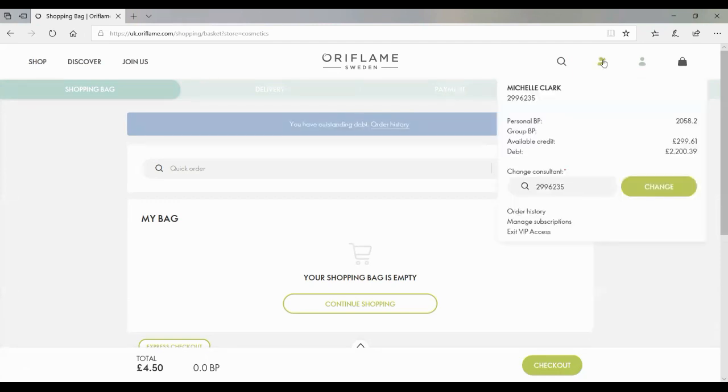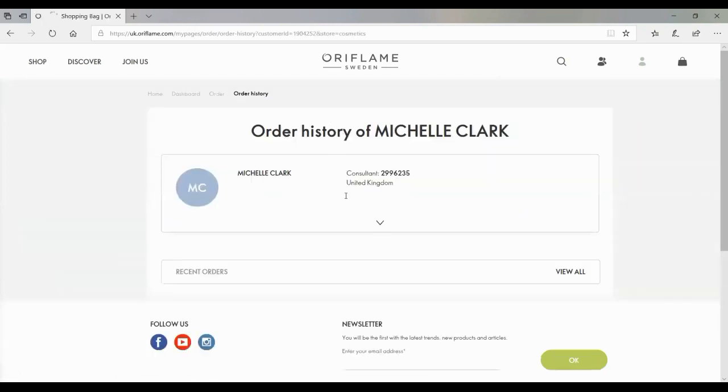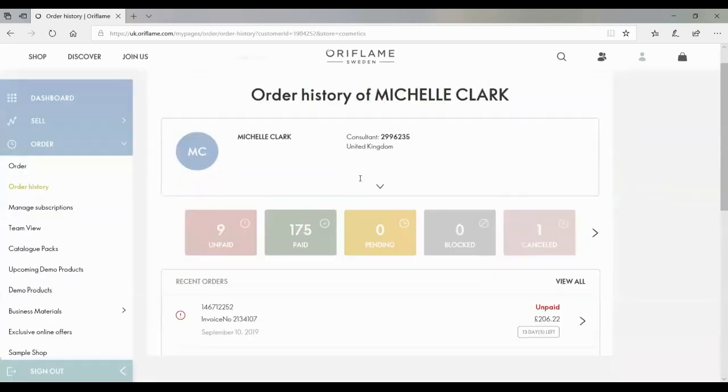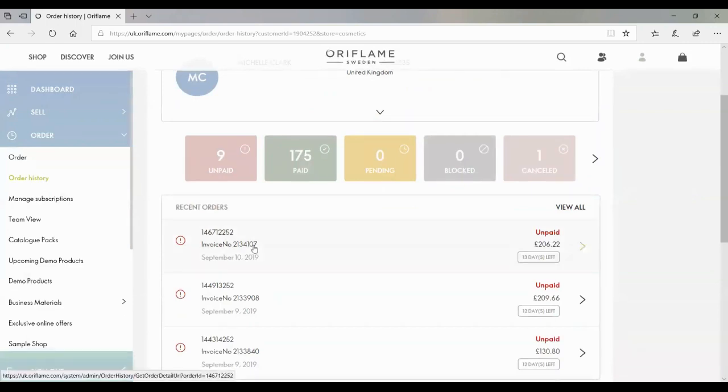If I go up here to this icon, it will give me her name, it will give me her ID, it will tell me her sales list catalogue, it will tell me if she's got any things. So I can click on order history, and it takes me to her page and all her order history. So I can then open her invoice, I can check, etc., as need be.